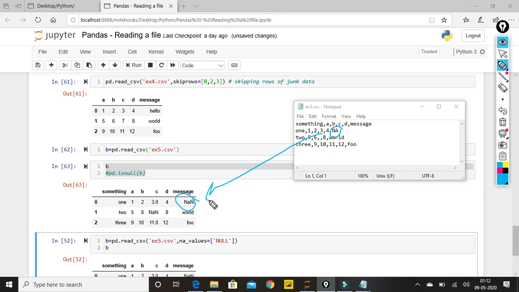And over here if you see, there are two commas, meaning 6 comma, there is again some data missing, and then comma, then 8. So this thing also pandas automatically has taken as NaN or null value, right? So you can see how smart pandas is.